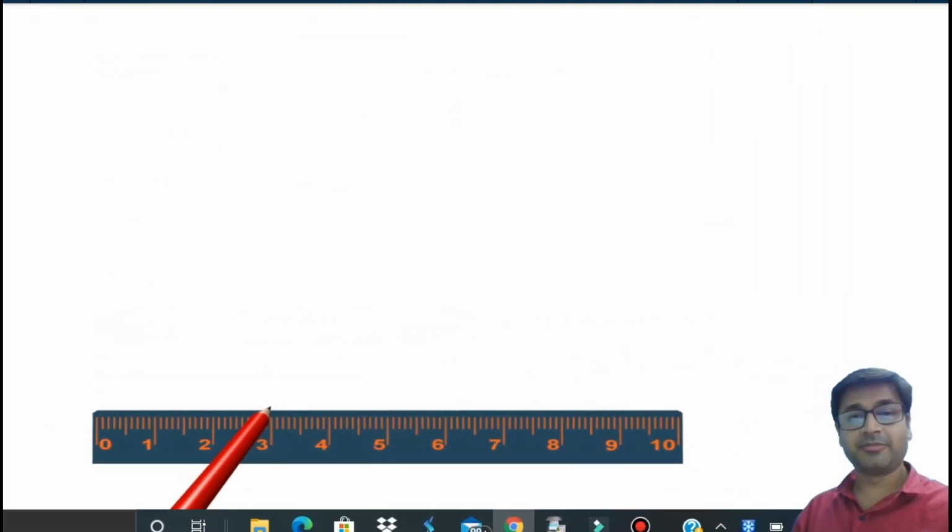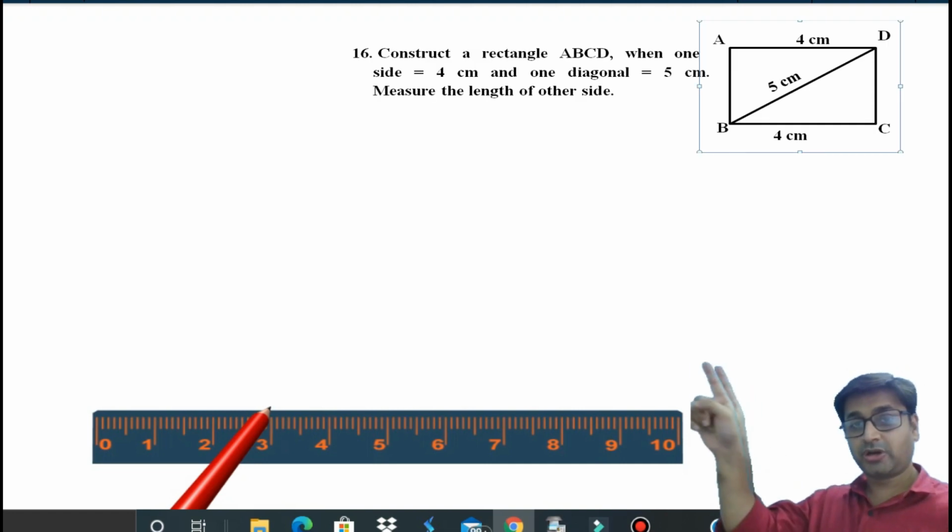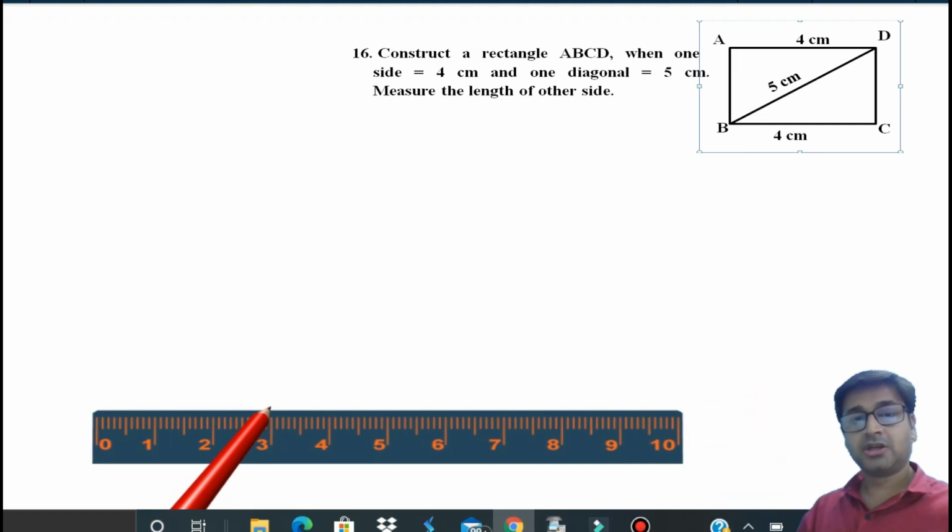Hi, we're getting into sum number 16. So just draw the rough diagram, see what you understand, and then we can go about it. Yeah, so if you look at the rough diagram right up over there, you will see that the side is given to us as 4 and the diagonal is given to us as 5.